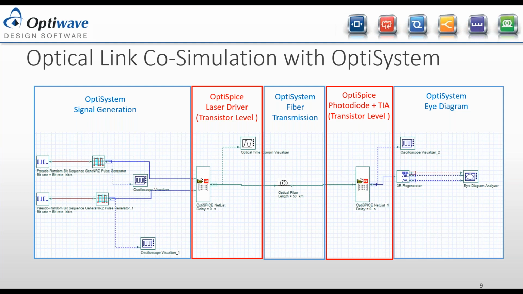We have a question asking if we can model device physics, such as a p-n junction, for energy band gap and carrier depletion. OptiSPICE is meant to simulate compact models. If you have a compact model that can simulate that, yes.